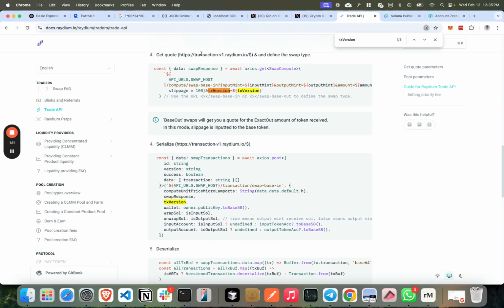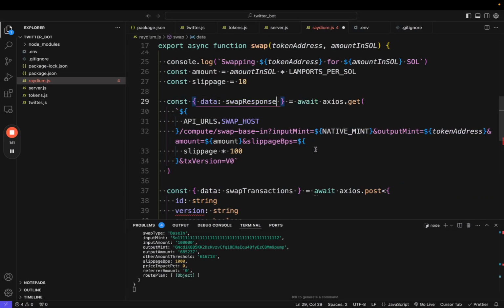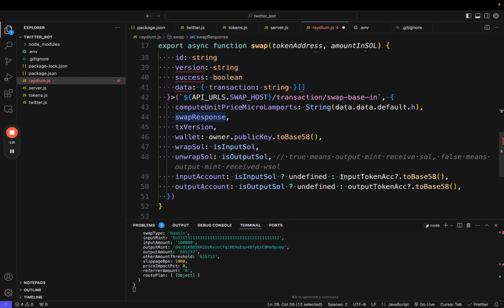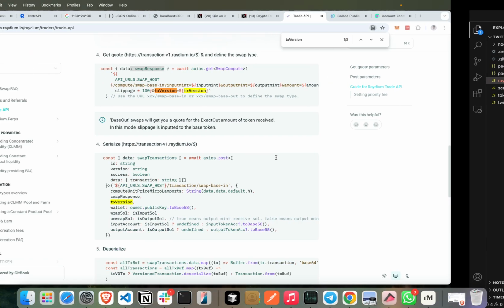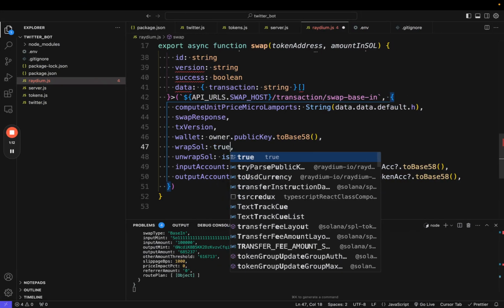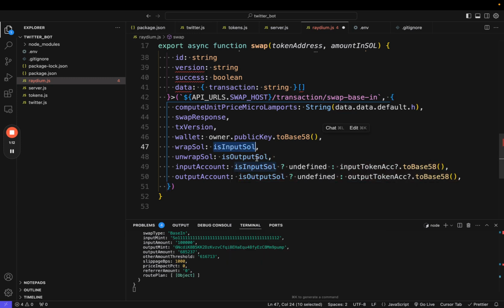Const data as, okay, data swap response. Let me just do data swap response. Do we use swap response anyway? Yeah, there you go. We use swap response here. His input sol wrap sol. His input sol is true. His input account, output account is the token address.